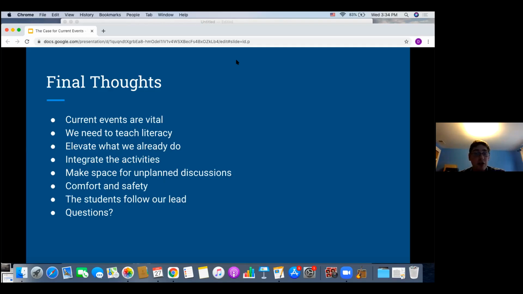And there are certainly ways that we can do it that work with what we're already doing, so it doesn't seem like one more thing added to our already incredibly busy schedules, especially this year. But they can be a tool in our toolbox. Current events are really important, but they're also really useful. We need to teach the literacy around them.